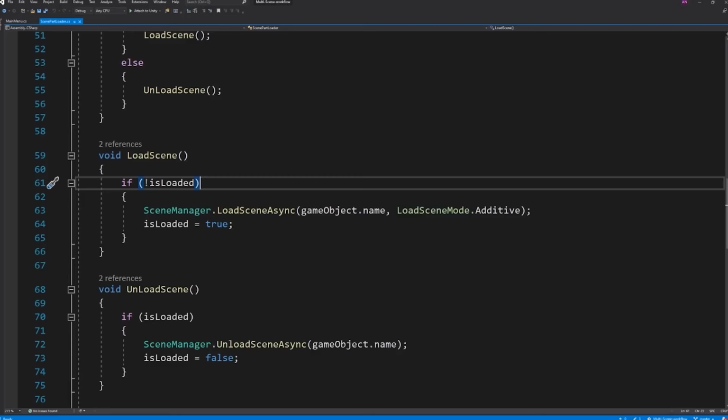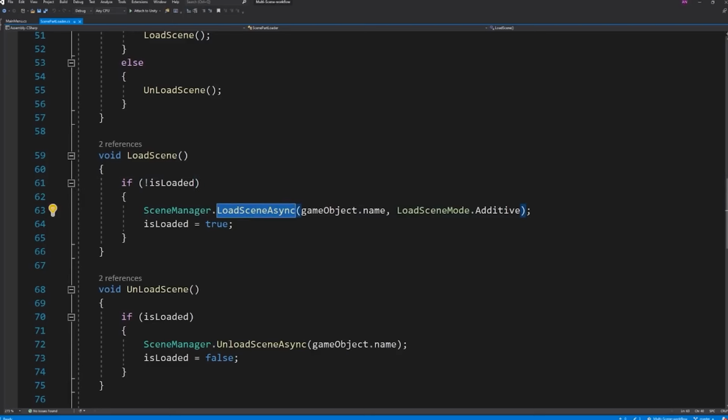Using scripts, you can load the scene section where the player is headed based on triggers and simultaneously unload the scenes not currently visible to the player. By setting the loading mode to additive, Unity loads the new scene while keeping the previous one intact, allowing for smooth transitions between scene sections.